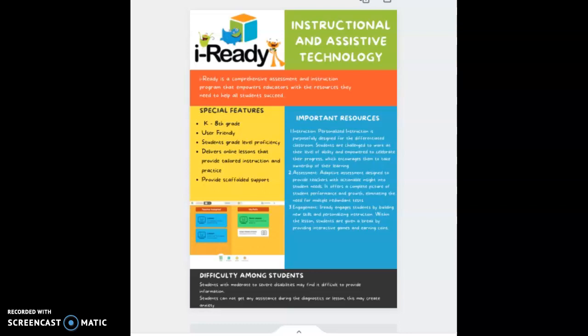iReady is a comprehensive assessment and instruction program that empowers educators with the resources they need to help all students succeed. Basically, iReady is a program for grades K to 8. It's developed around the students' proficiency levels, and it's tailored within the subjects of math and reading. I've seen this program personally used by the students in my class.